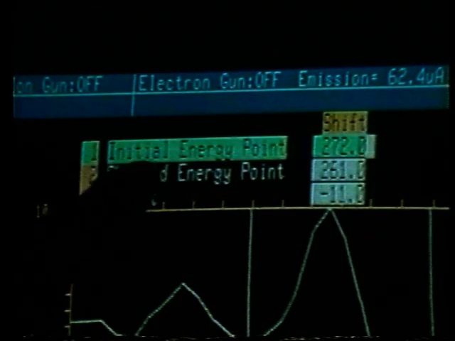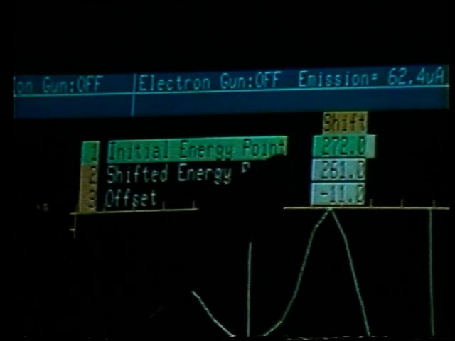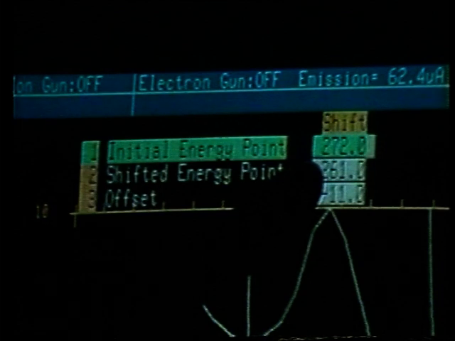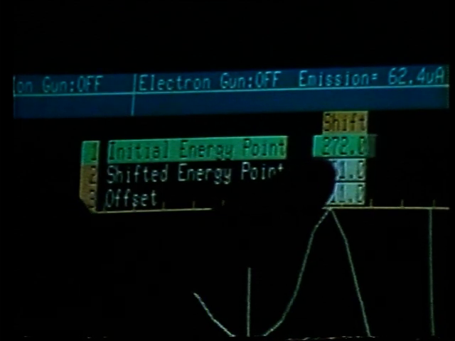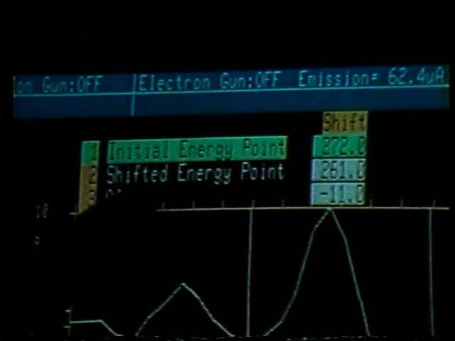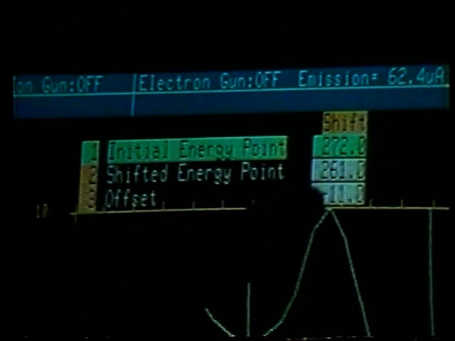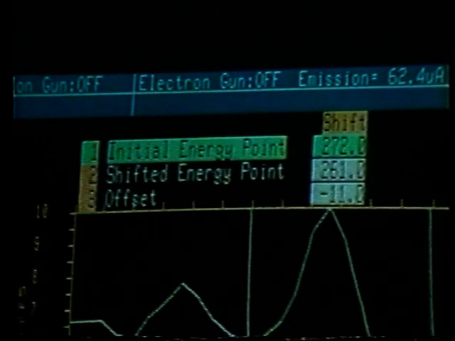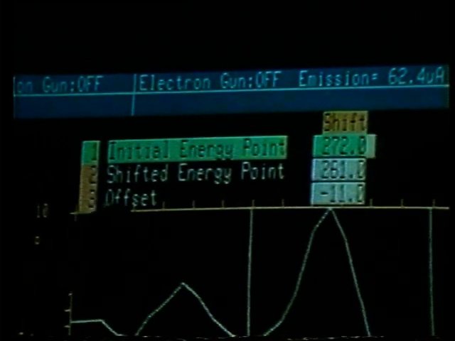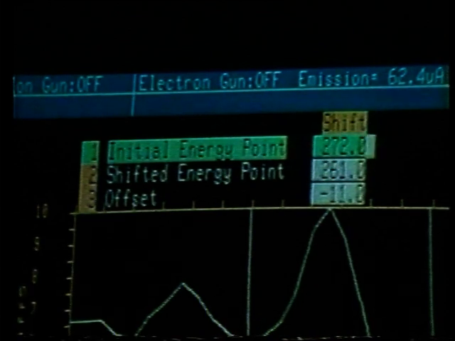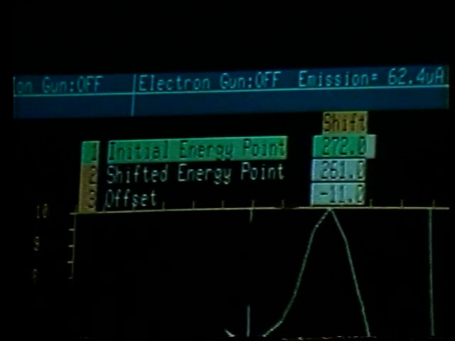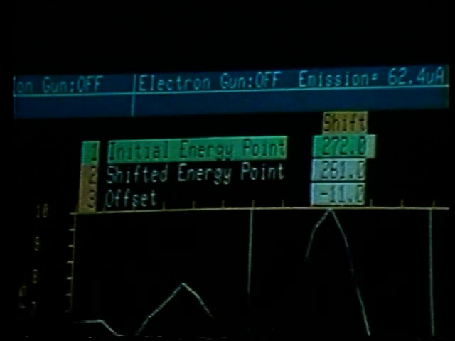We can enter the initial energy point either with a cursor or by entering the value itself. And then we can enter the shifted energy point where we would like that initial energy point to be shifted to, and we will then get an offset reading as to how far that peak has been shifted, either in the positive direction or the negative direction.